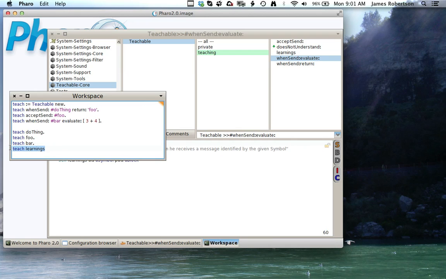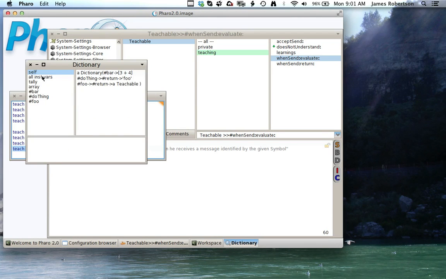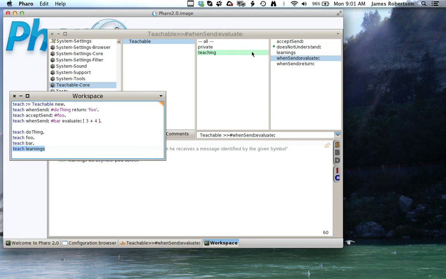And finally, if you want to know at any point what kinds of messages your teachable object understands, you can send it learnings, and get back a dictionary, and it shows you it understands bar, do thing, and foo, and shows you what it does. So at any point you can pick this up and get the standard dictionary inspector and see what it is you've set up. Kind of a cool little object, not a lot of code behind it. You look over here, you see that's about it.